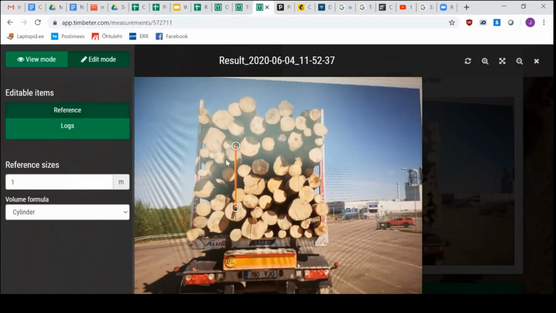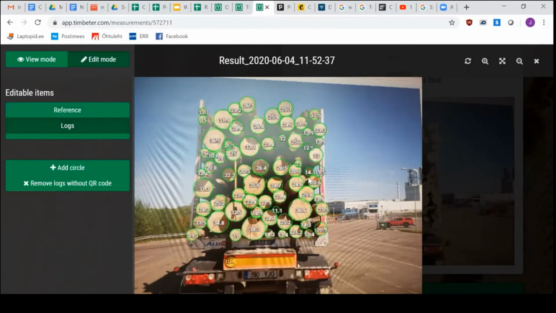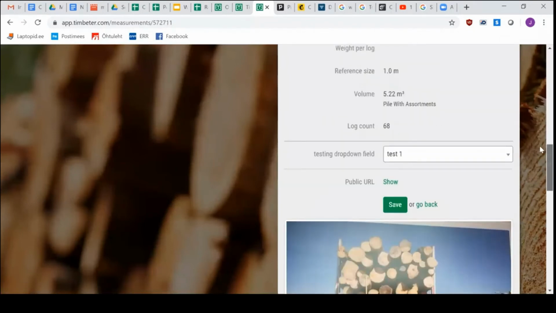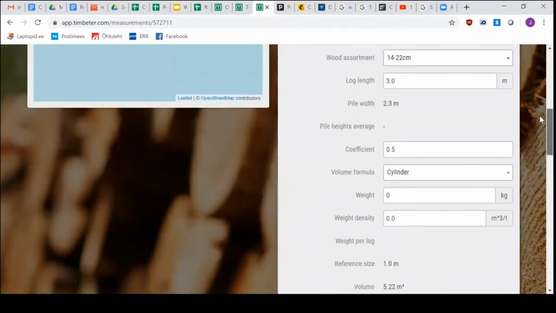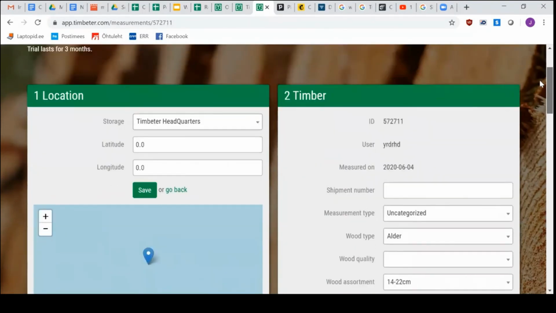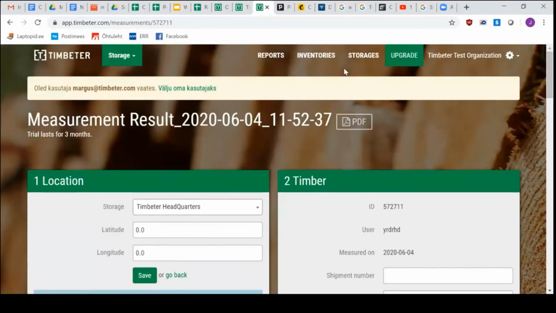So you can select, deselect, and change the sizes. If there is some log which is missed out, you can add it. You can also remove logs without QR code, in case you are using QR code and so on. But for now, let's just exit it and go back. All these details which were selected initially while making the measurements are available here for us.